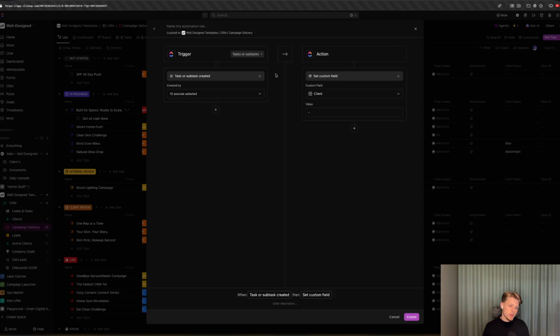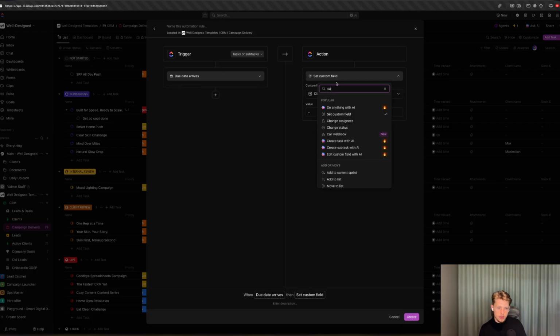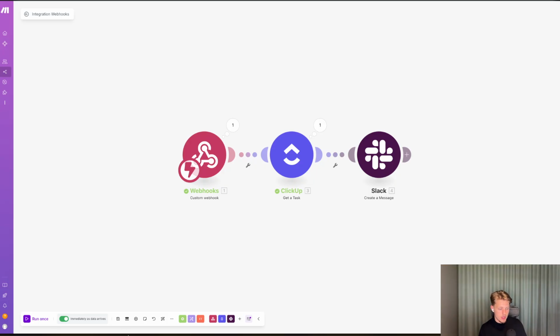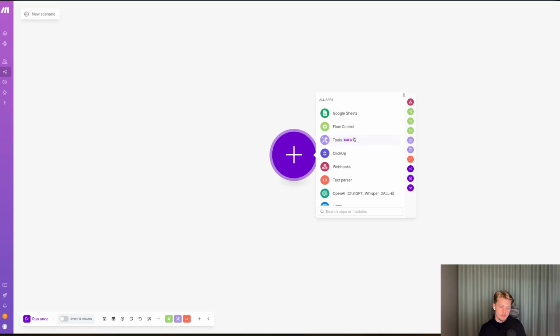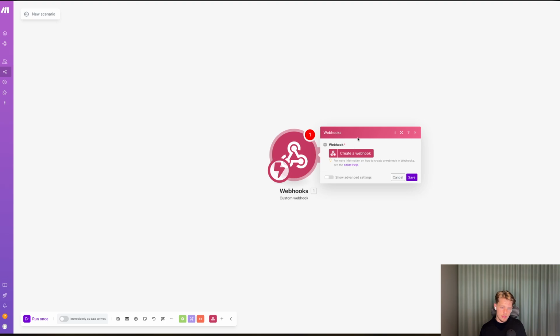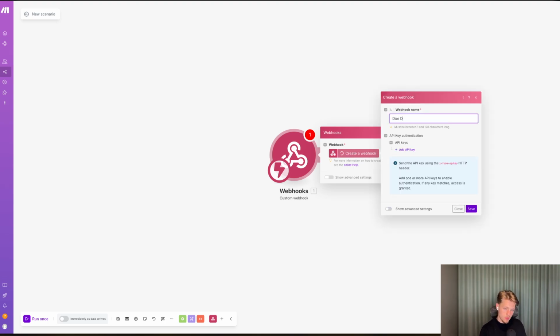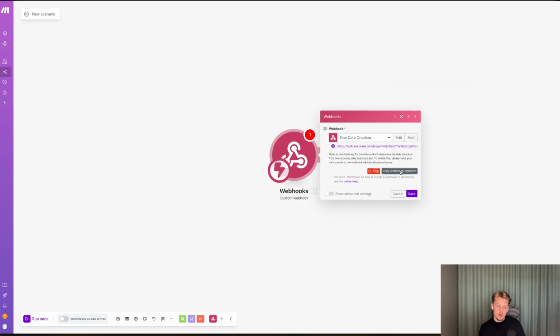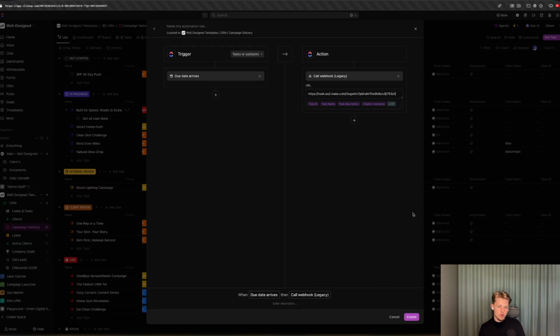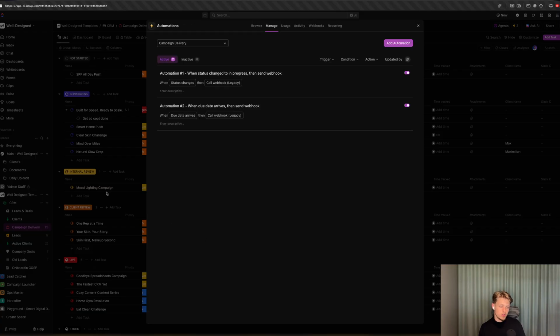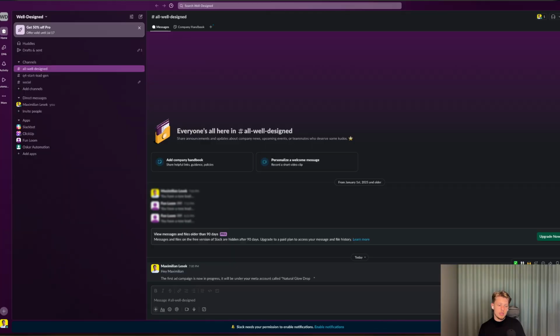Add automation. We're going to do when due date arrives. We're going to call a webhook, and we're going to do the same thing. So let's say this scenario. Let's create a new scenario. Let's do the webhooks. Let's do custom webhook, and it's going to say due date creation. Copy, right? We're going to go into the ClickUp, copy this URL, just like that.